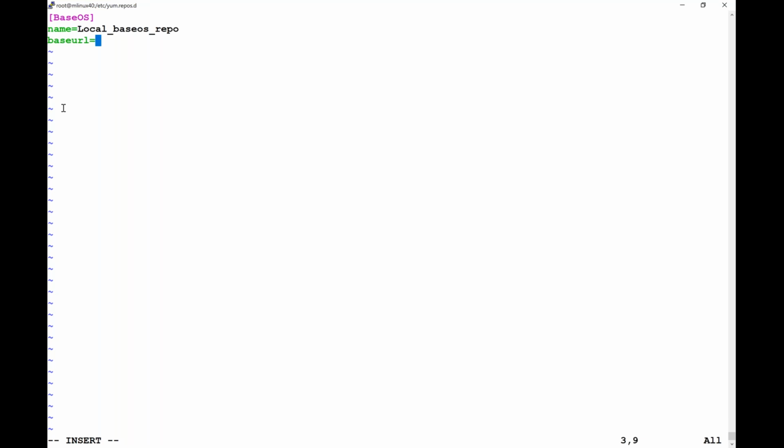Now guys, if we are going on the internet, I'll start with HTTP. If it is on another machine, I'll go with FTP. But in my case, currently the repository is present on this machine only. So how to search locally? I'll say file://, then we have to start with the full location starting from root. So /var/ftp/pub and the directory name is RHEL8. Inside it, the directory name is BaseOS.